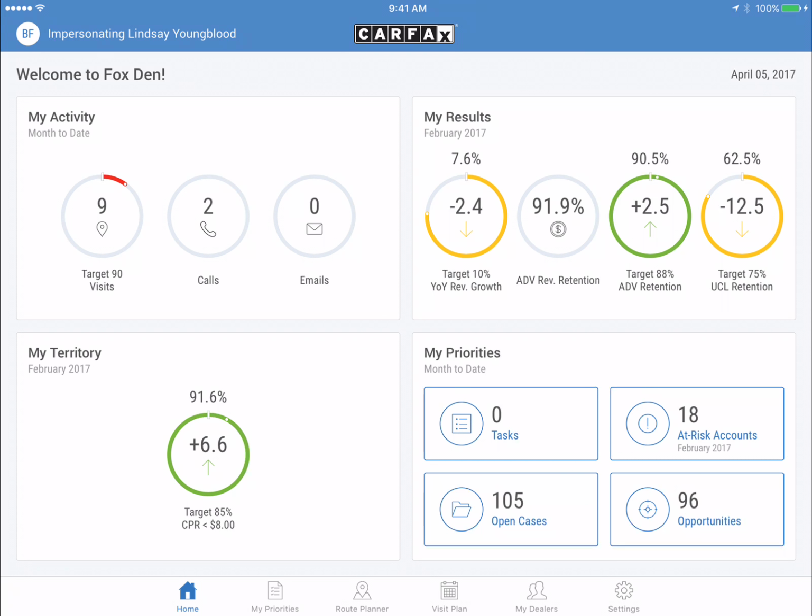But let's take a look at your homepage. This is really designed to help you understand your day, your week, your month, and things that you may want to consider. Now, obviously, we're at the beginning of the month, so there's not going to be a whole lot of data here. If you take a look at your screen, I am impersonating Lindsay Youngblood.